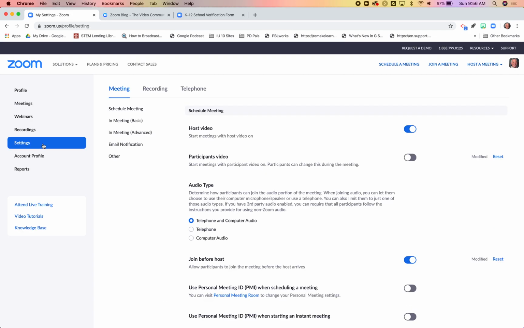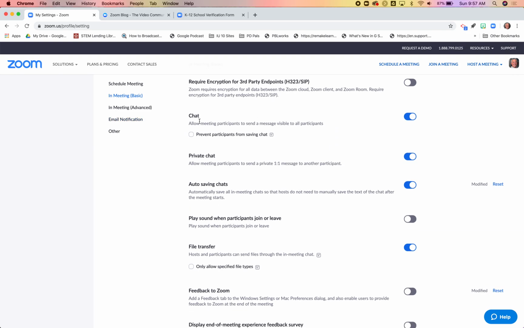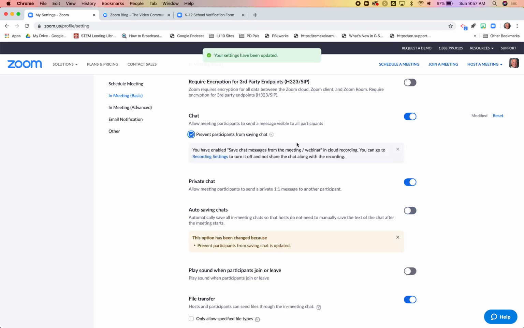So when we head to settings, there are 5 different categories of settings that we can do for the meeting, and some of them look at how we schedule the meetings, but what we want to really focus on right now is what happens when we're in the meeting. So let's click here, and this will just scroll down the screen. For example, you may want to turn chat off. You can also say you don't want the students to save the chat. So if I put a check mark here, this will prevent my students from saving the log of the chat.